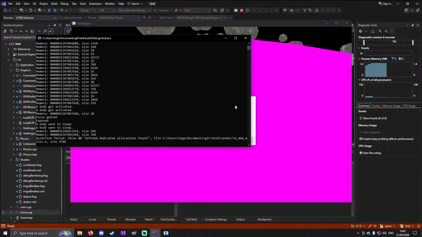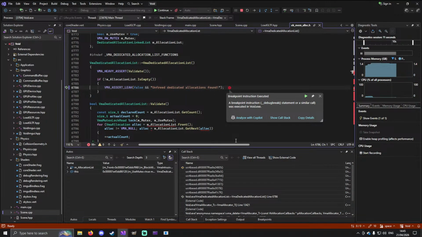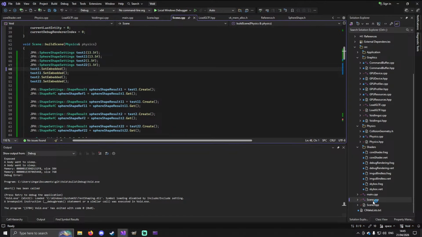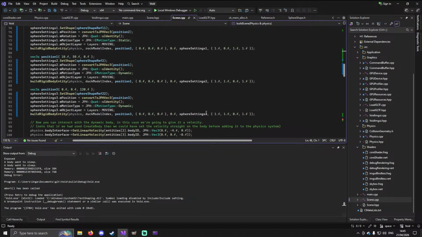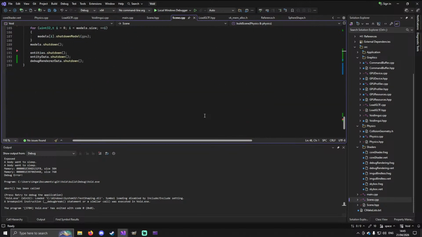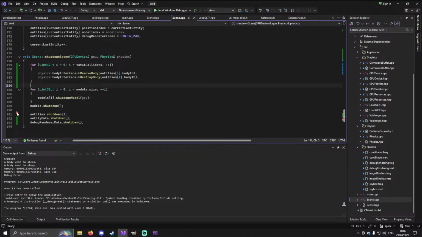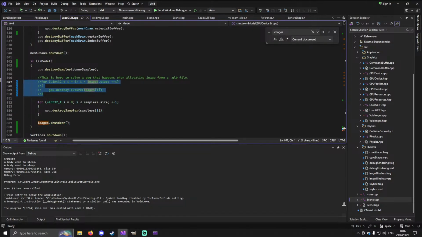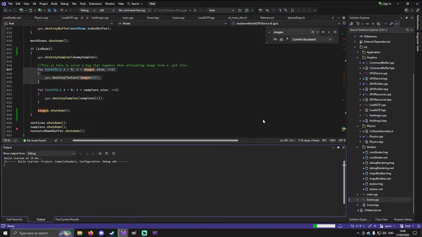Freed allocation. And this is in unfreed dedicated allocation found. Okay, that's to do with textures. Now, there's a lot of stuff that I've deleted in here. So the first thing we can bring back is the textures and just see if that makes a difference.